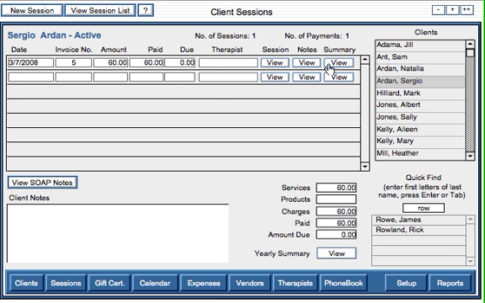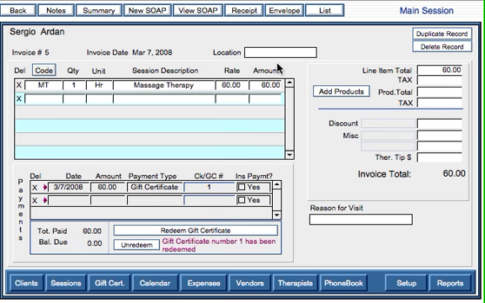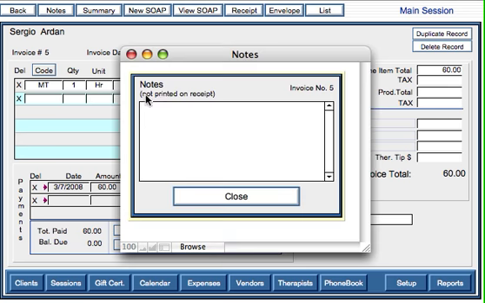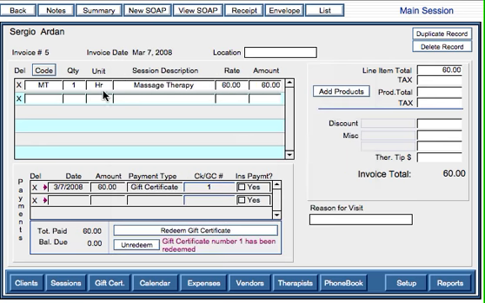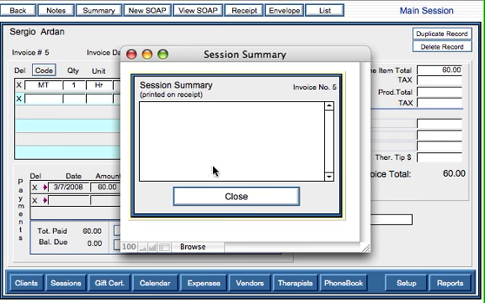Now let's talk about notes and summary. If we go back to this session, we can add notes, and this is not printed on the receipt. The notes is notes you might want to take about the session. The summary will be printed on the receipt. So if you wanted to write up something about what was done that they're going to be able to see on the receipt, you would type it here.